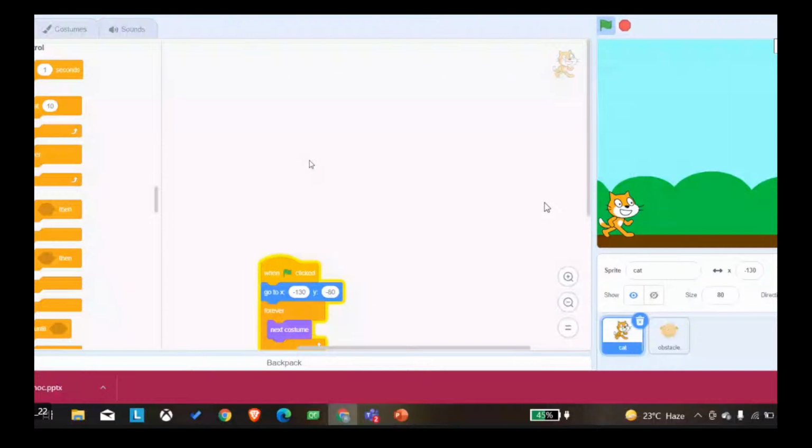Yeah, now we can see at first we have only one costume for our cat. Now I add one more costume. In this loop we can see the cat is now changing its position, so it's creating the illusion that the cat is running.